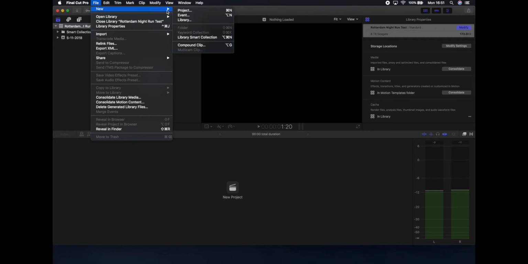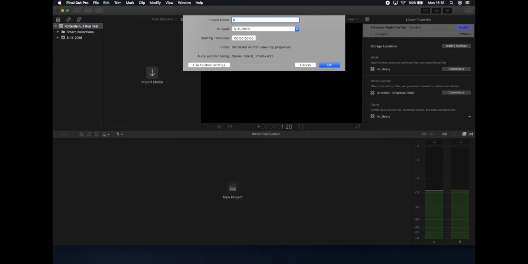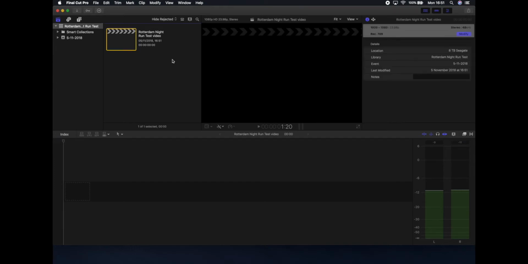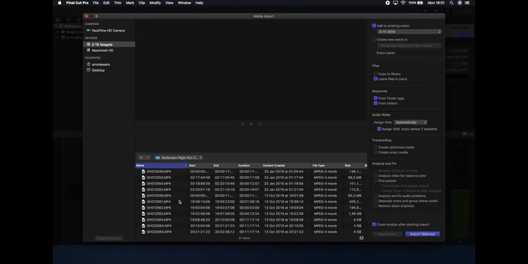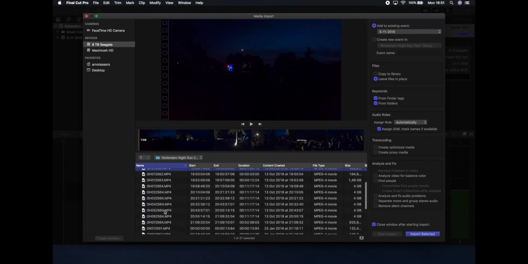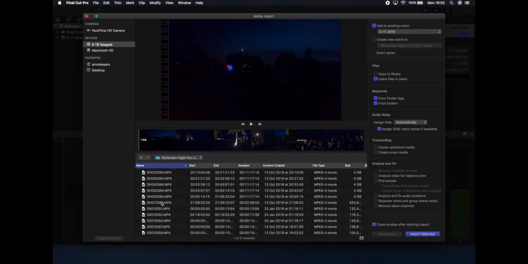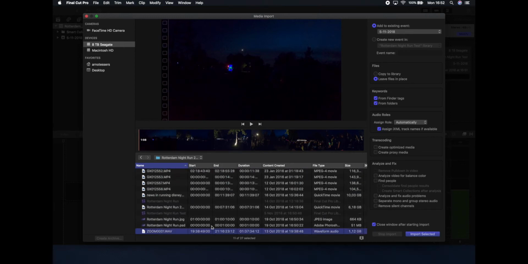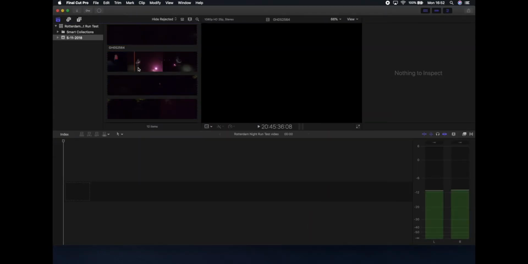And start a new project. Rotterdam Night Run Test video. Okay, there it is. I've used some of the footage that I've already used from the Rotterdam Night Run, so I'll import that from my media. Now that I'm recording the audio separately, I have to import the video footage and the audio footage.